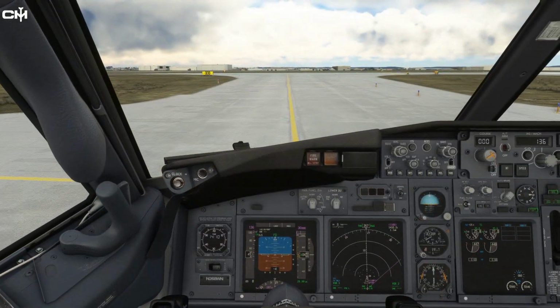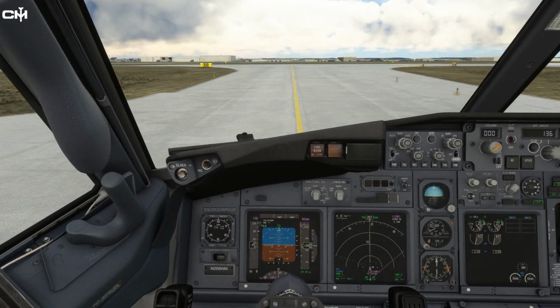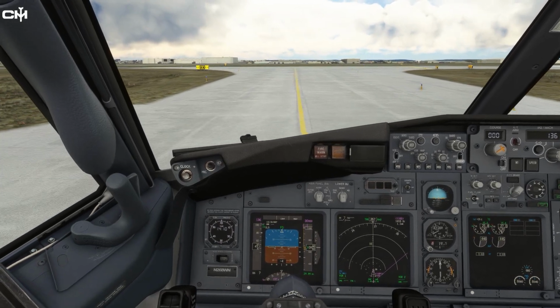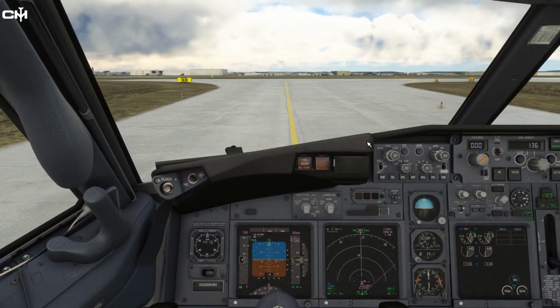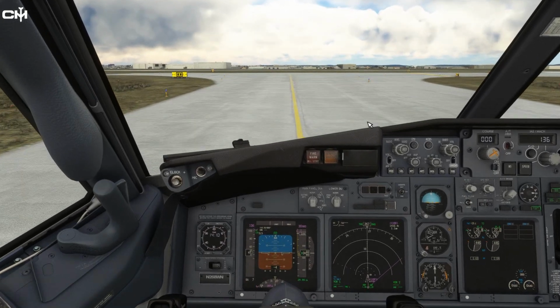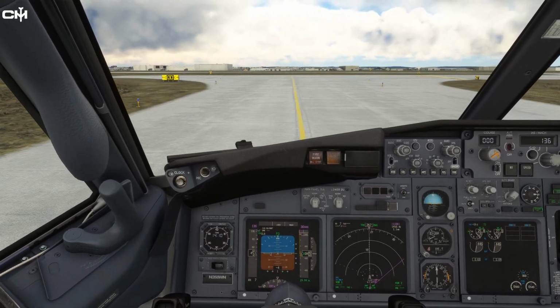Alrighty, folks, we're almost to the hold short point of the runway here. Let's take a look at our before takeoff checklist down to the line. The master caution light is off. The recall has been checked yet again. What else we got here?